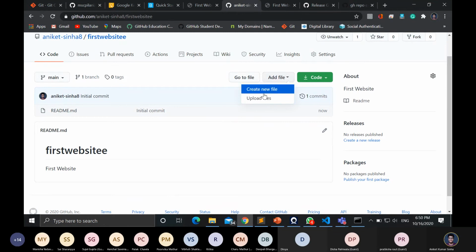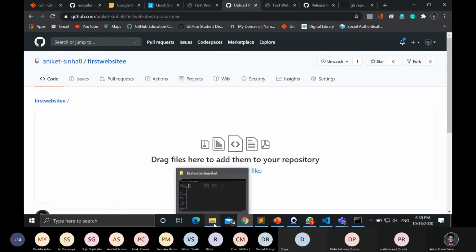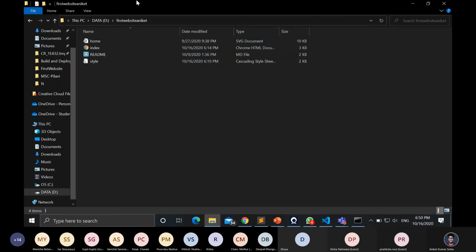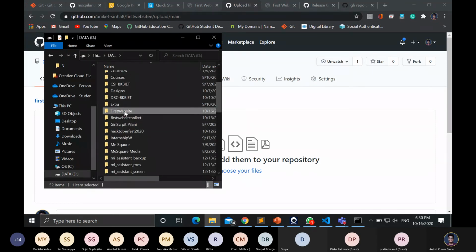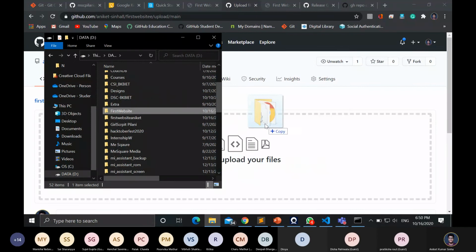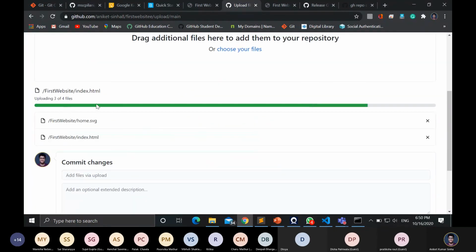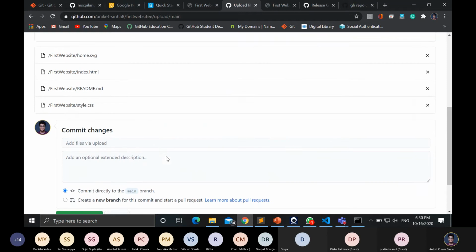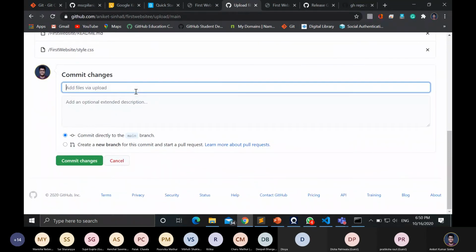So add file, upload file. Okay. You need to upload either your file or your folder. If you are uploading your folder, then you need to mention it while you are opening that link. So let's copy this, paste it here. So you can see the files are being uploaded. And here also you can see commit changes, the commit which we did there. So this is the commit on our browser.